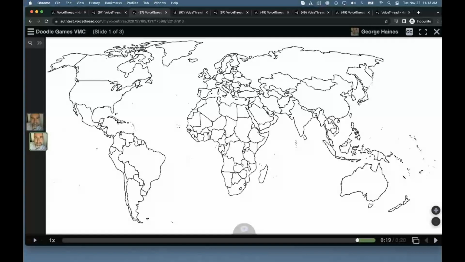So this is one example, and this is a blank map. It has outlines for countries, but it has no country names or ocean names. So the goal here is to create a quiz where students need to know some geography, some things that you may have taught in class.